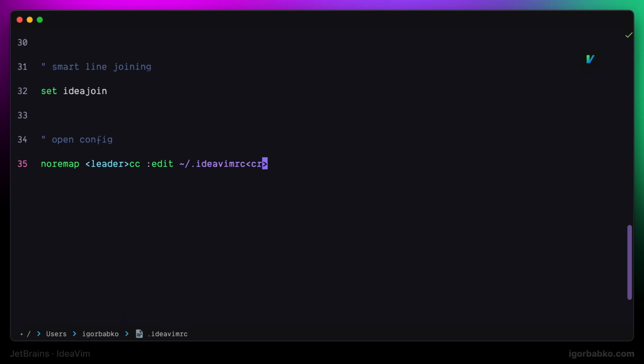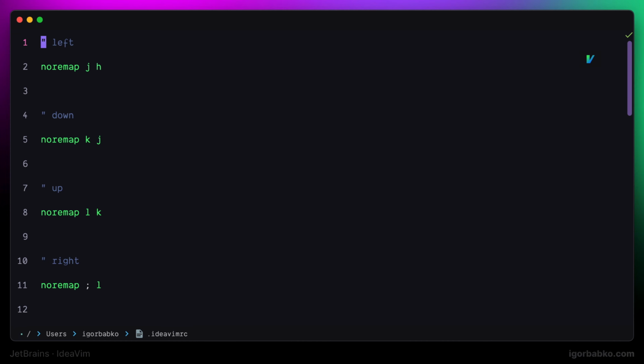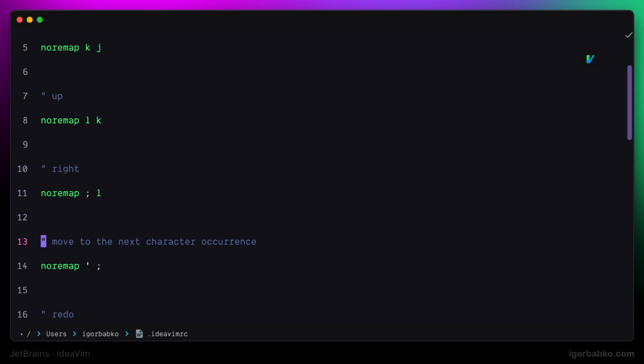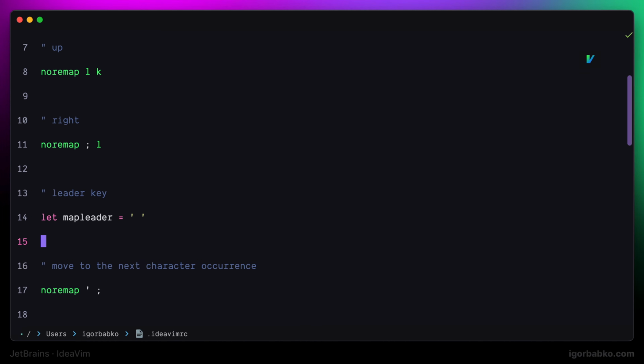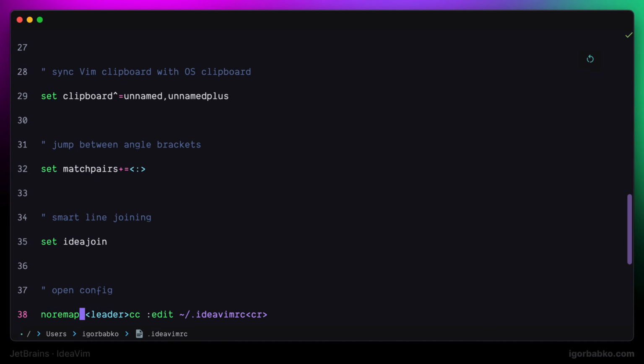Actually, in order for this keyboard shortcut to work, we have to define a leader key first. And the leader key in Vim is a special key that is used in lots of different keyboard shortcuts. And it is really important to choose a leader key that can be pressed as easily as possible. So in my case, I'm going to define the leader key and assign it to space. This is a pretty popular choice for the leader key because it is easy to press with both hands. And after this, the following sequence of keys basically means space, C, C, pressed sequentially.